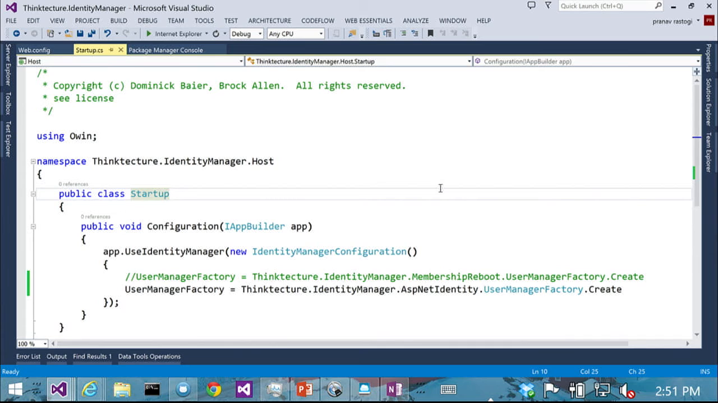One of the reasons we removed the tool was because it was tightly coupled to VS. It was very hard to customize. It was also talking to a SQL Server database. So what I'm showing you now is this project by Brock Allen and Dominick Baier, and it's a pretty cool project. They have Identity Manager, which basically allows you to manage users in your application, and it can talk to both ASP.NET Identity or Membership Reboot, which is the offering from the Thinktecture project.